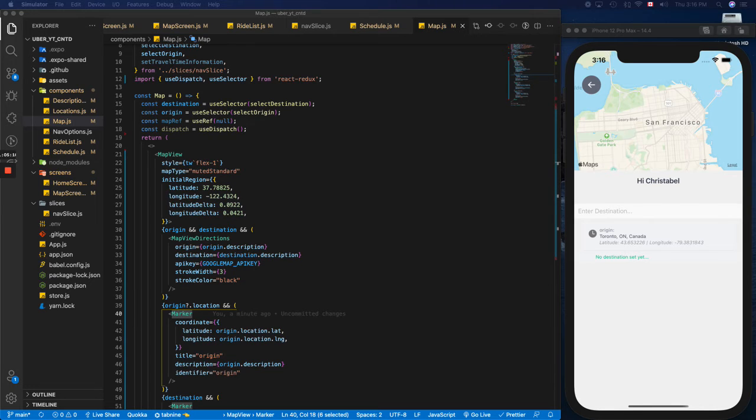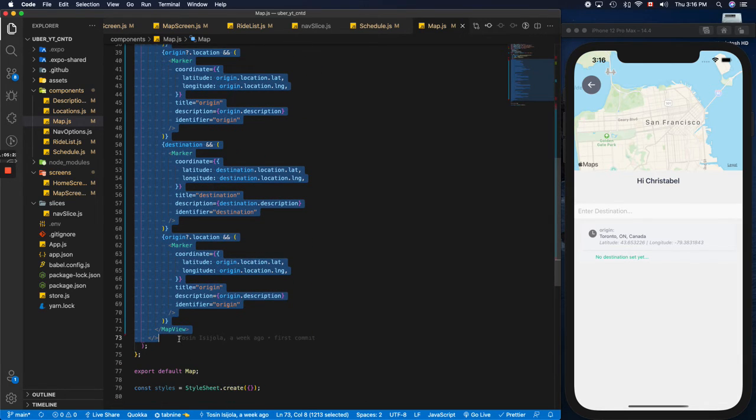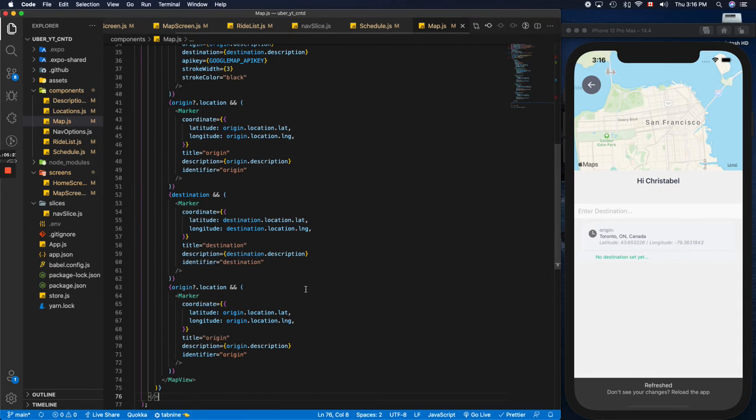So what we're going to do is I'm going to cut this like this. I'm going to try and replace it with this one. Let's see if there's something wrong in our code. So if I bring this down and I save.